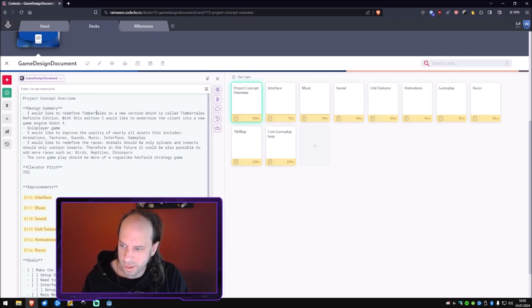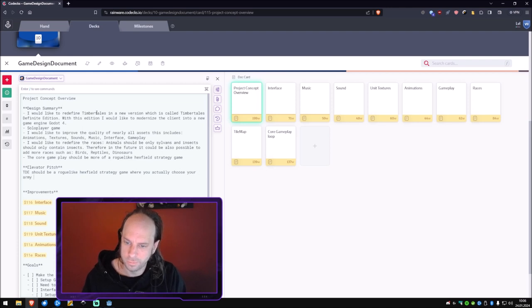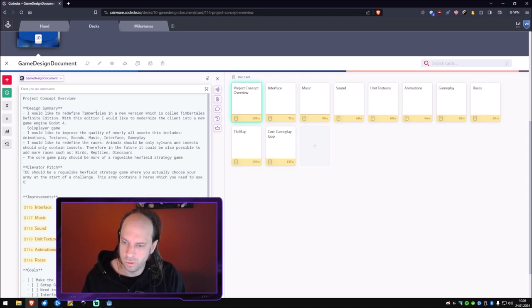So let us say Timber Tales Definite Edition should be a roguelike hexfield strategy game where you actually choose your army at the start of a challenge. This army contains three heroes, which you need to use to progress through different challenge maps. You can learn new abilities or skills while playing these maps.